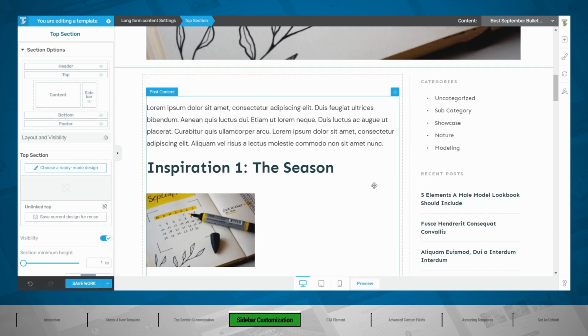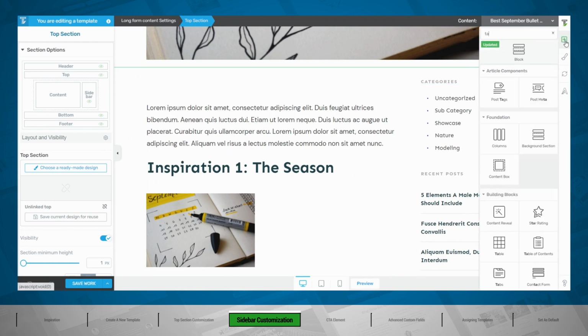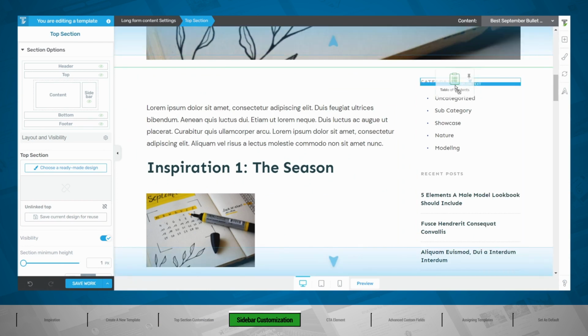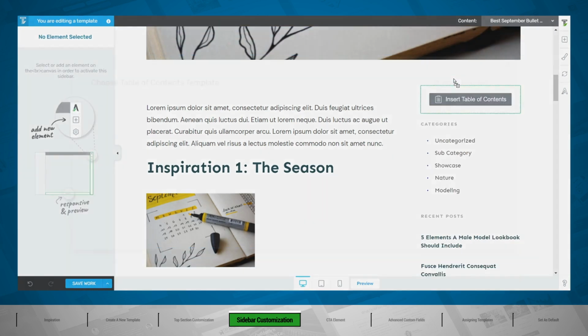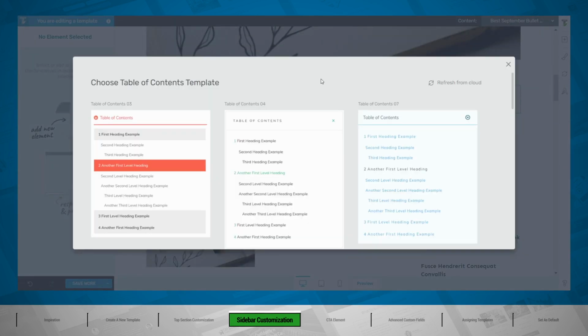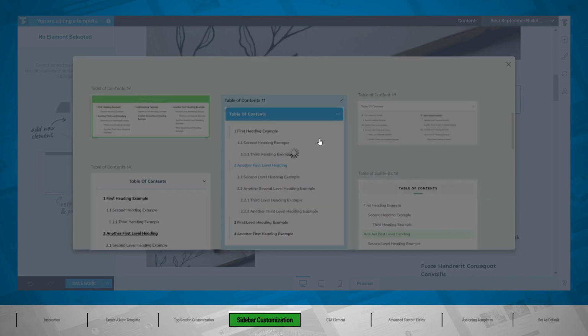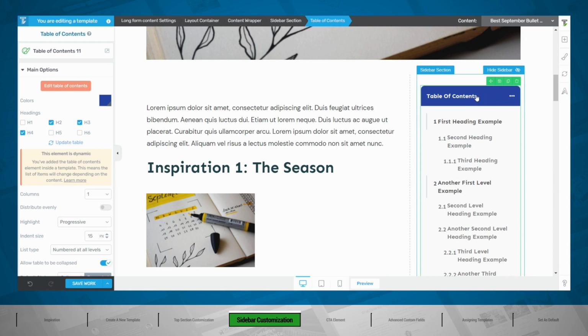So what we want to do in our sidebar is we want to add a table of contents in there. So let's search for the table of contents and then drag it inside our sidebar. And from here we can choose a template. So the one I picked was this one, I believe. And as you can see, automatically this will use the color of your theme. So in our case, this is the dark blue that we're using on this theme. So if yours looks pink or purple or whatever, it will take your theme color.